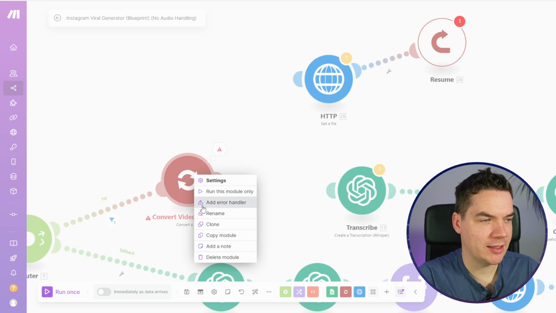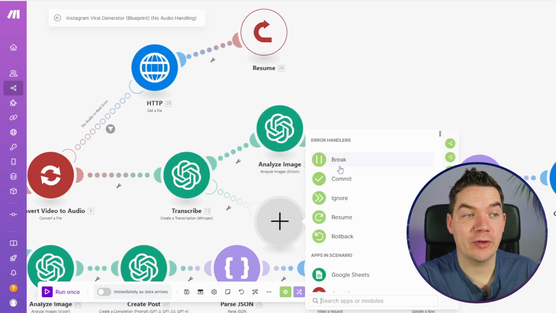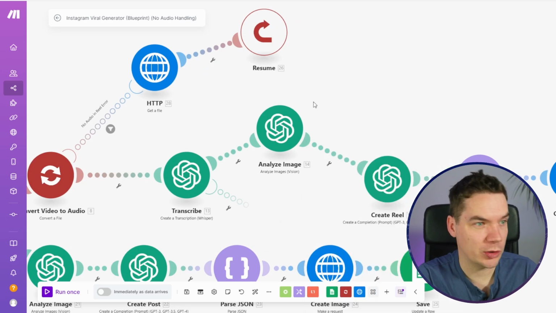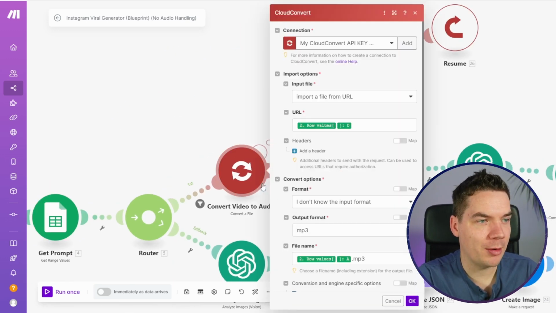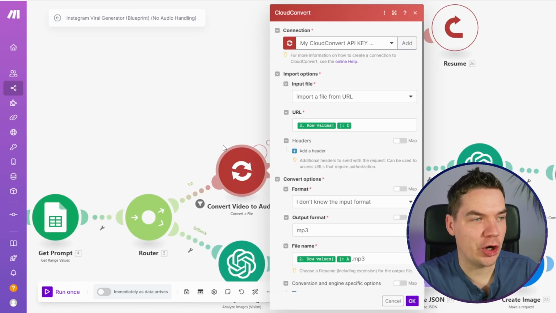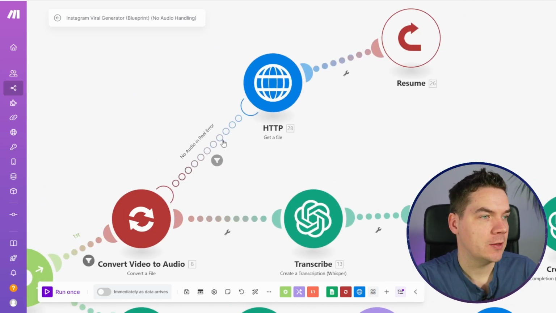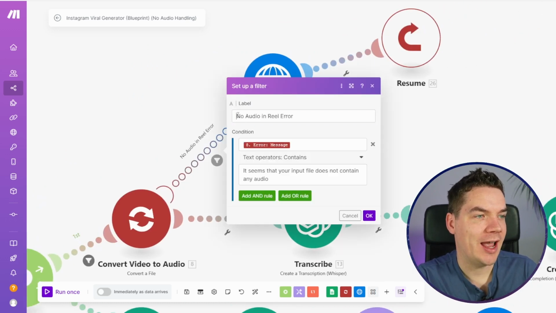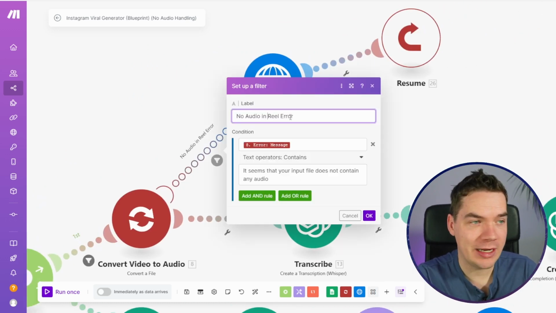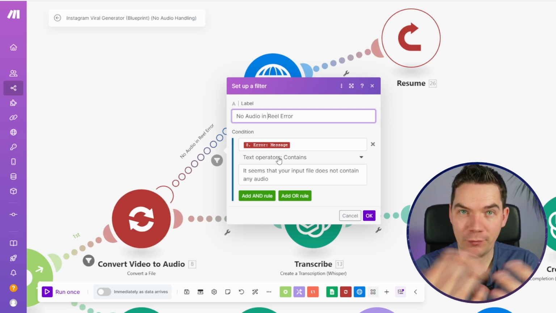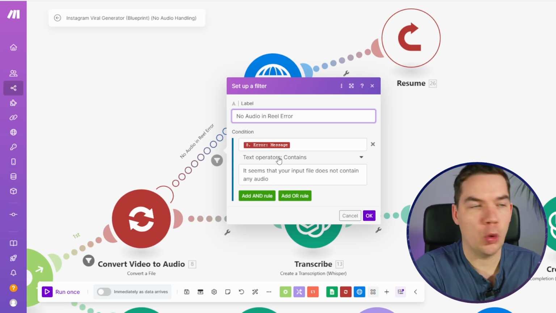So I've right-clicked it and I've added an error handler. You see that you get different options for error handlers, and I've chosen the resume error handler here. And that's what we're talking through. So the problem is this module is encountering an error. It needs to be handled. So then it's coming up here, and then I have "no audio in reel" is the error we're getting. And I'm specifically handling this error where there's actually no audio in the reel.